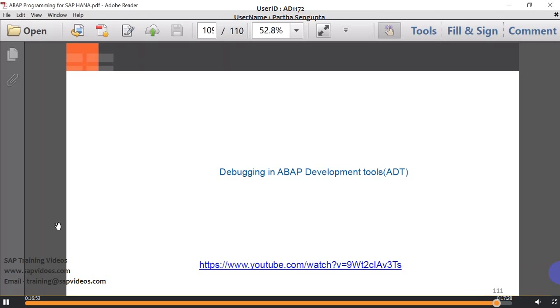So this is how you debug in ABAP development tools. There is a link already provided where you will be able to check how to debug ADT, ABAP development tools. Not only ADT: if you have any report written in SE38 and you want to debug it, you will be able to debug it using the debug perspective as well. So this is how you debug in ADT. Thanks.